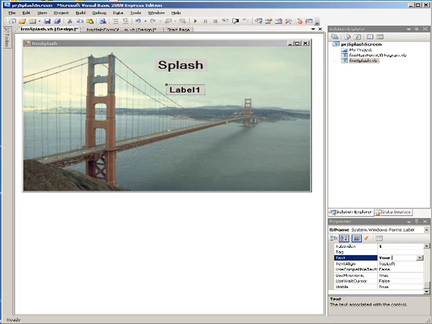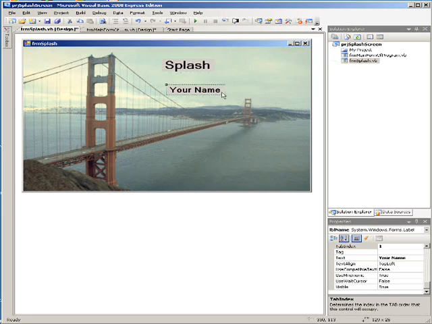Your name. Alright, so you're going to put your name there. Now, the way those labels look isn't too nice. Let's get them to blend a little better into the background.